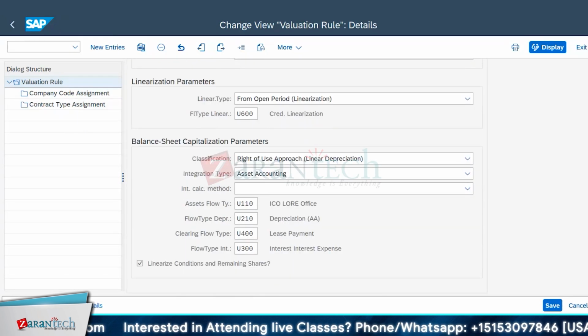I have given asset accounting here, which means we are telling this valuation rule that we will follow the asset accounting interface. If you're choosing asset accounting, then the roles and responsibilities come to the asset accounting stream, that they should maintain the lease depreciation key. Do you know what a lease depreciation key stands for in our system? No idea, right?